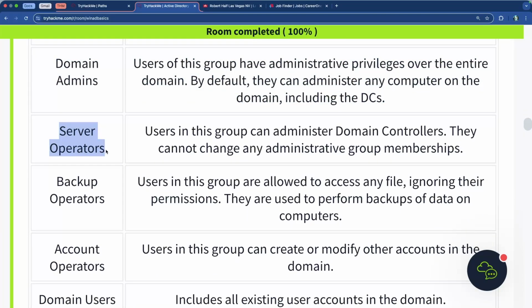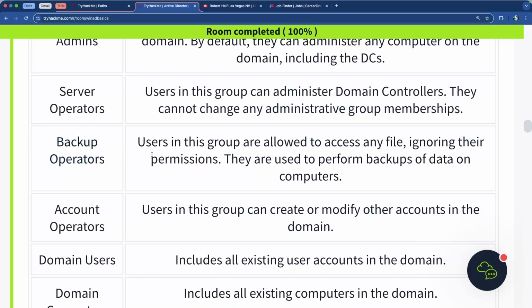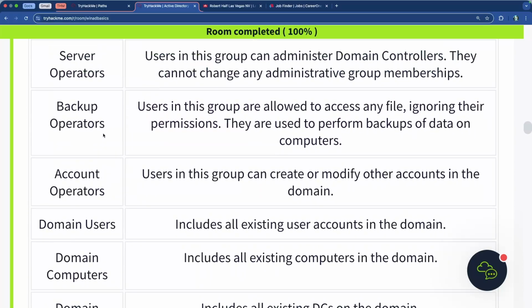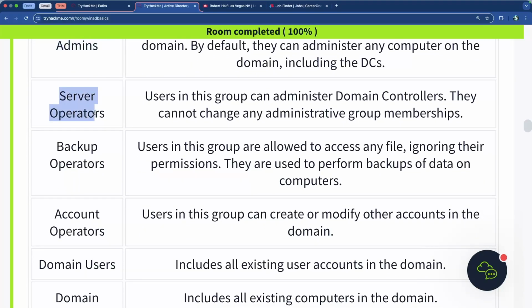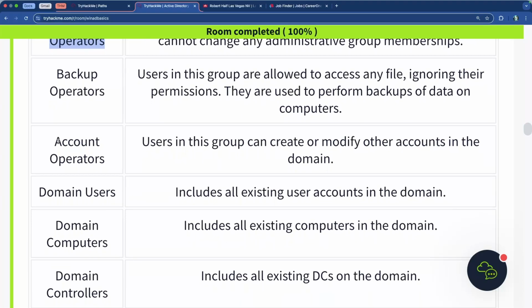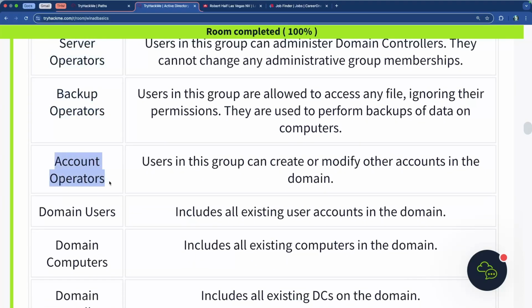Then you have the server operator. They can administer domain controllers, and they can't change the administrative group membership. So they can administer the DCs, the domain controllers, but they can't change any of the administrative group memberships. Then you have the backup operators, who are allowed to access any file, ignoring the permissions reserved for that file. They're used to perform backups of data on computers. As you've probably figured out, this list goes from highest to lowest, and as we go down, we get lower and lower in privileges. So from backup operators, you have account operators, which can create or modify other accounts in the domain.